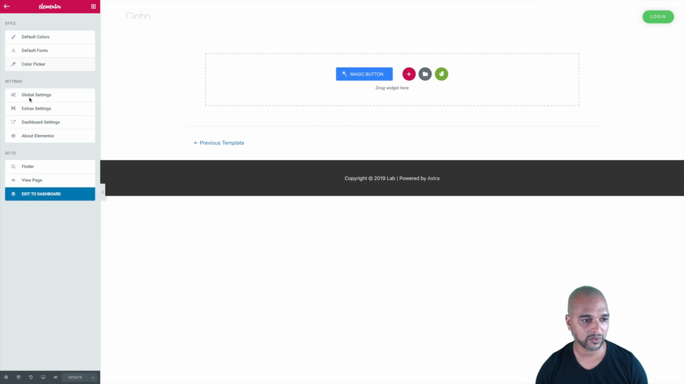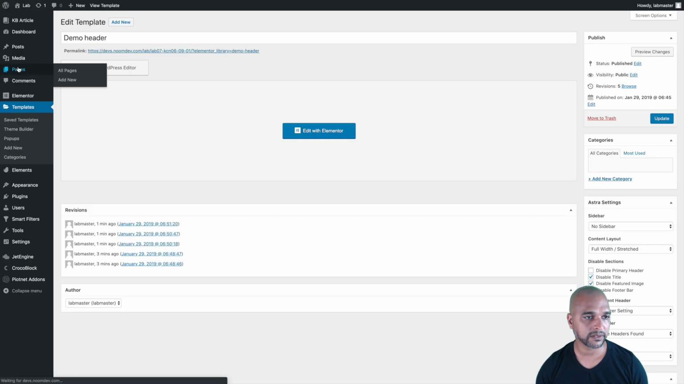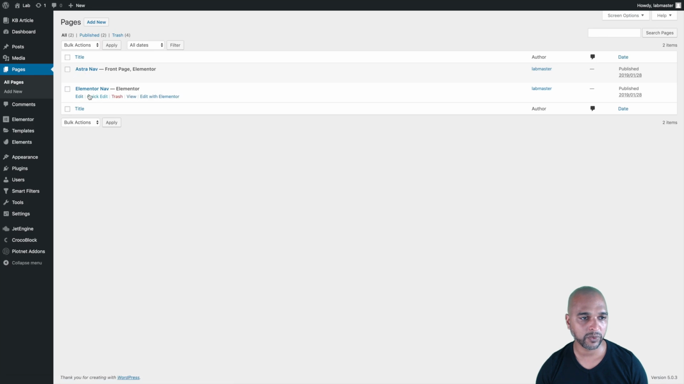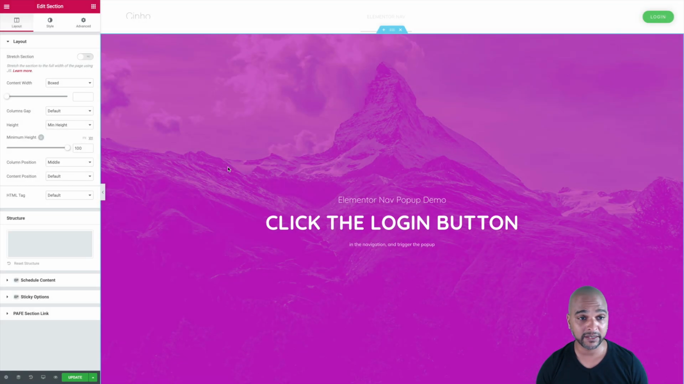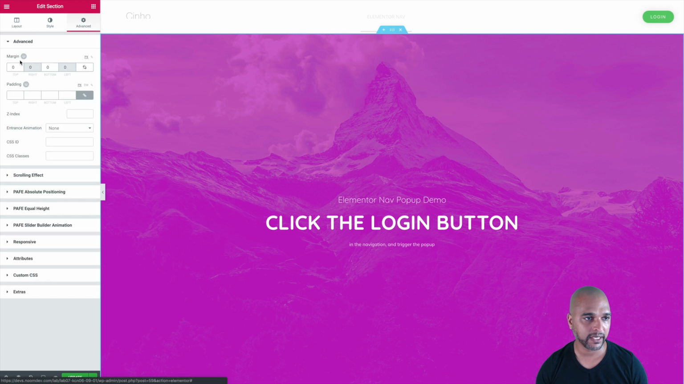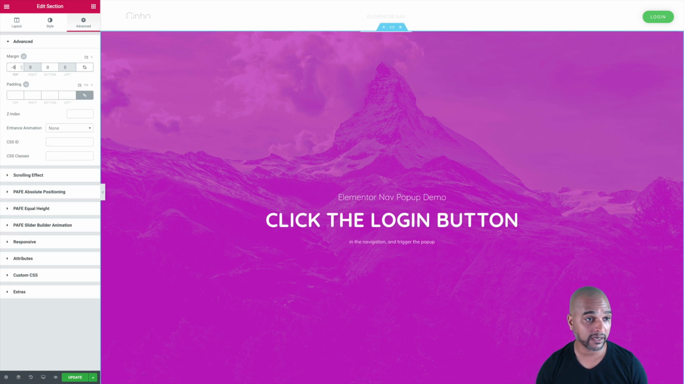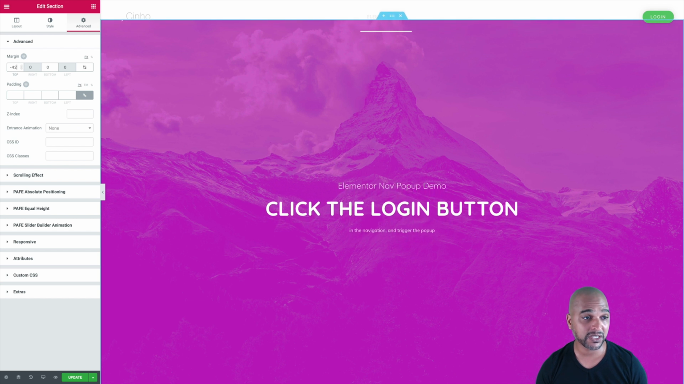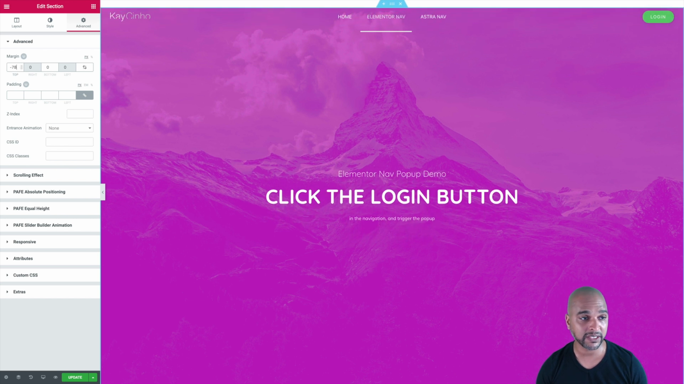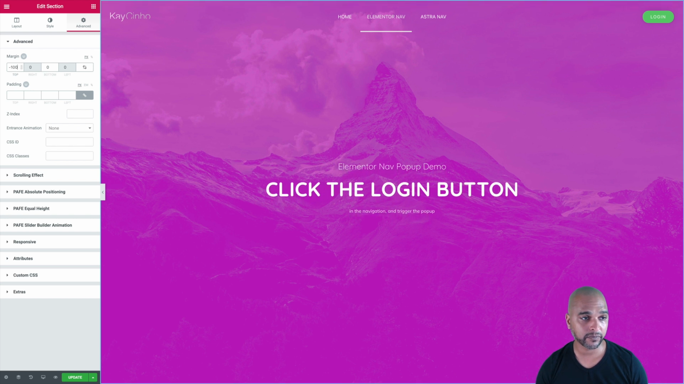There's one more thing we need to do. So let's go back to our dashboard. Now let's go to the pages, and we're going to change the Elementor nav page. Okay, so now we're back in the Elementor page builder, and we're actually on the Elementor nav page. So I'm just going to click on the edit section, and then I'm going to give a negative margin of 100 pixels, which is, if you remember, the height that we gave to the header. Okay, and now as you can see, it's going to look good. So updates.